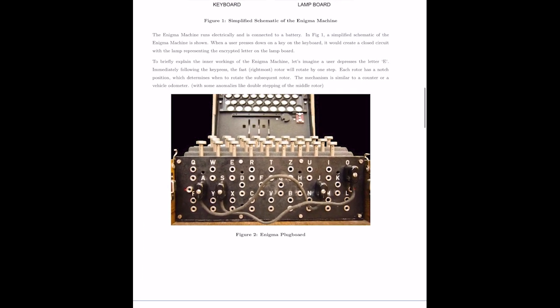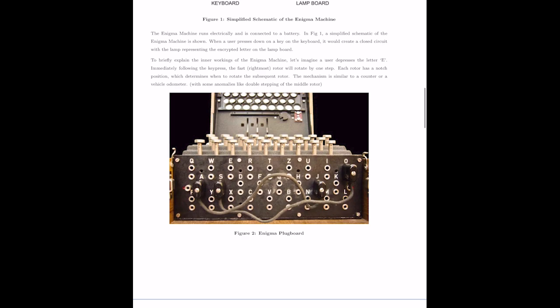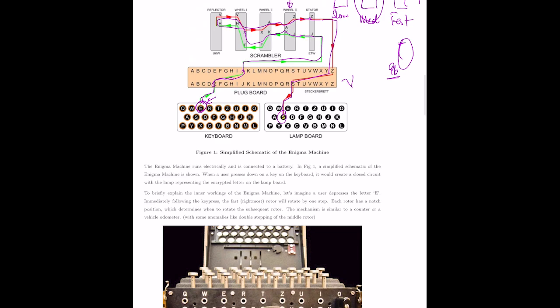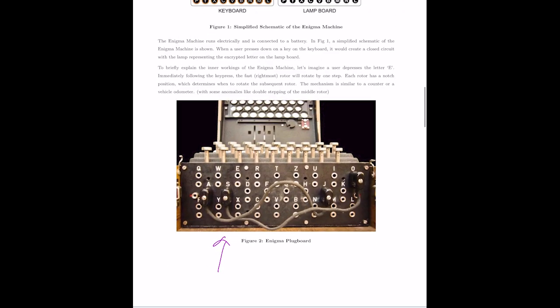The Enigma machine in real life actually looks like this. Back then it was just 26 characters, A to Z, which is what you see here. But the Enigma machine that we'll be trying to crack in the capture the flag here uses 96 characters.